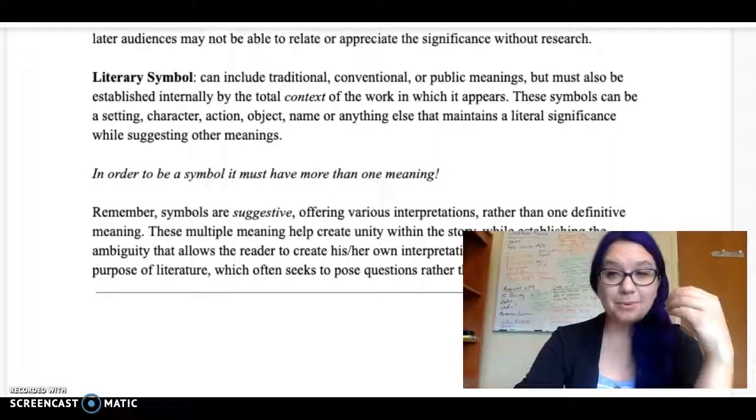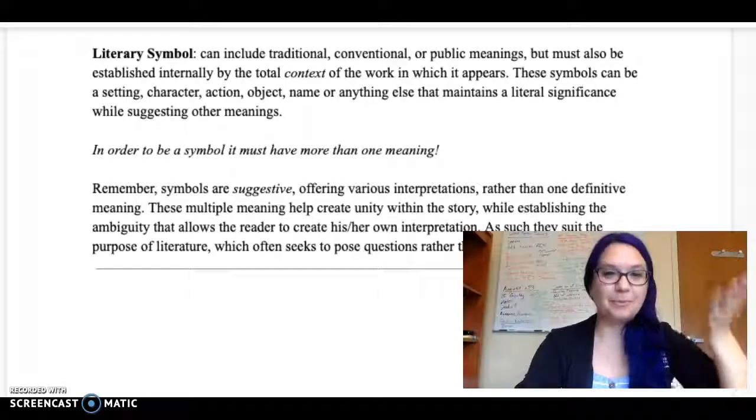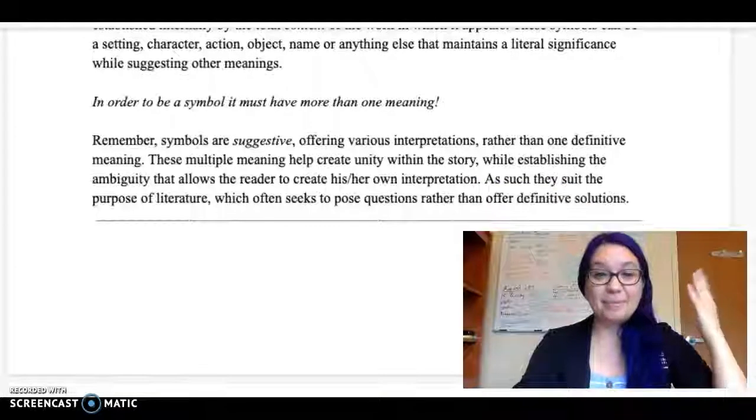So it must have more than one meaning to be a symbol that is so important. It can't just be wallpaper. It has to mean something more. It represents psychology, and I'm about to be cut off.